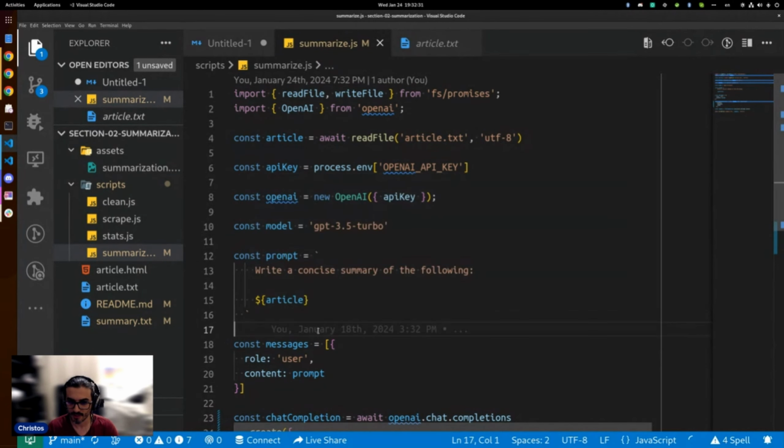The prompt is the article as an input from our file, and it is concatenated with the command of write a concise summary of the following. This is the example we did in the playground of OpenAI. And again, we verified that it is a good prompt.